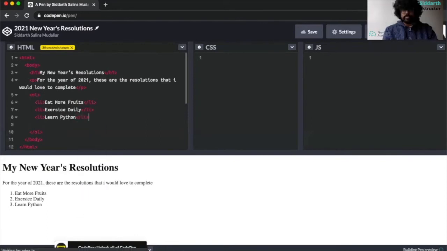So I hope you guys are writing in your resolutions. I'm curious to see what you guys would like to achieve for the year of 2021. And then I want to add in a fourth item to my list. So I put in another li tag. So the HTML understands that whenever you put an li tag inside your ordered list, it knows that this is the next item that's needed, and it'll add the appropriate number to this list.